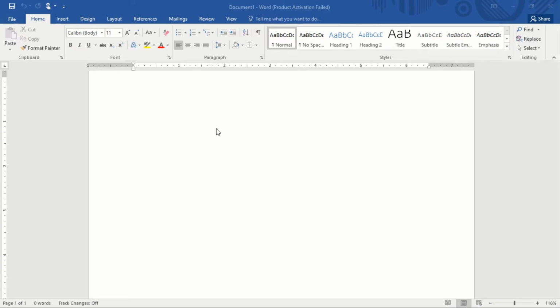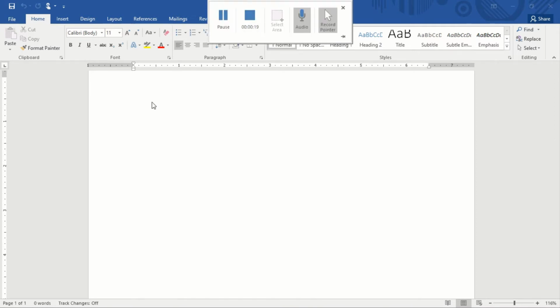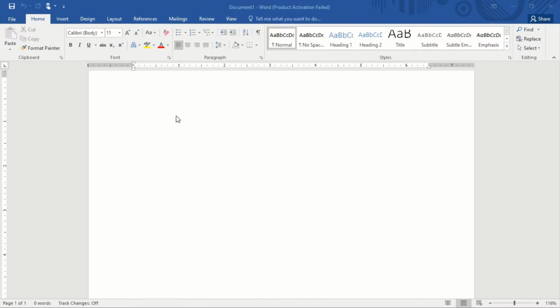So here students, you can see the screen of MS Word 2016. The first component that I am going to discuss is called the title bar. Here you can see Document1 - Word. This is called the title bar, the topmost bar that displays the name of the document. By default, it shows Document1. If I save this file with a name, then it will display the name of the file, whatever we give it.